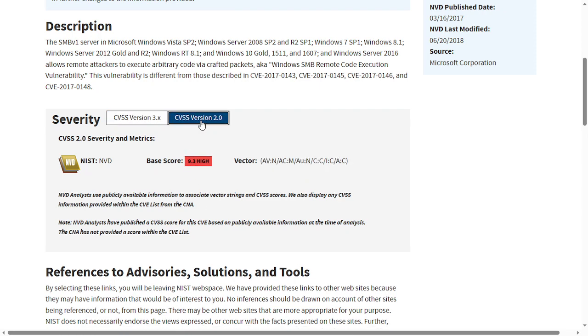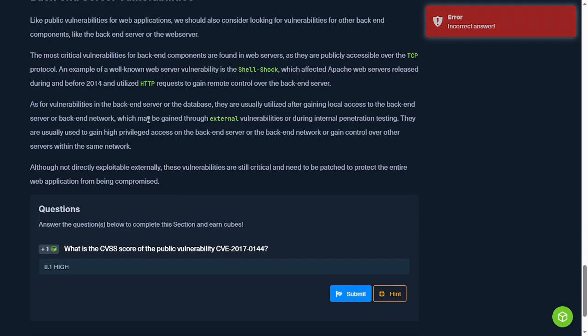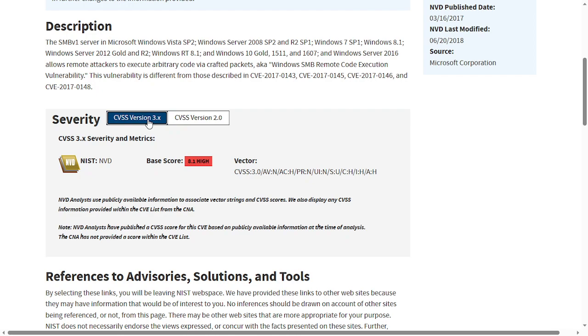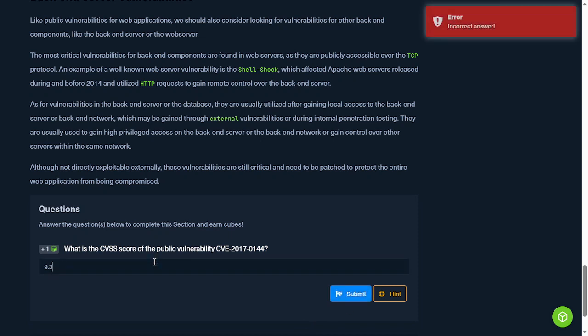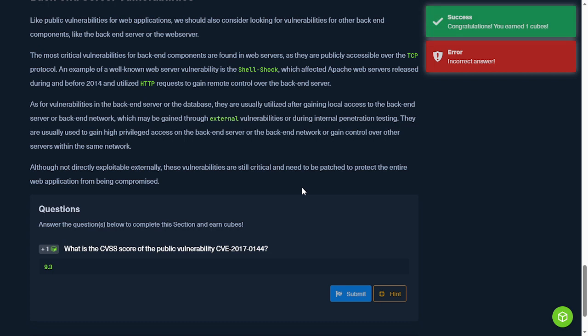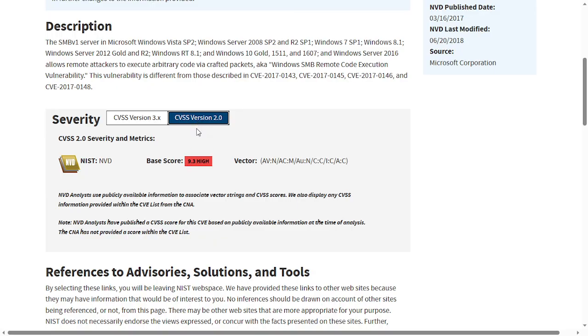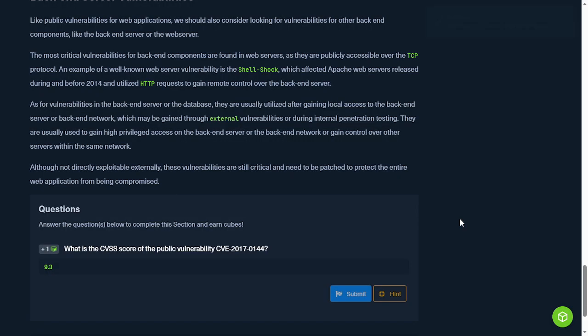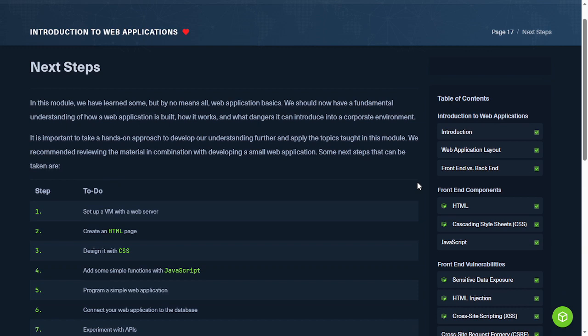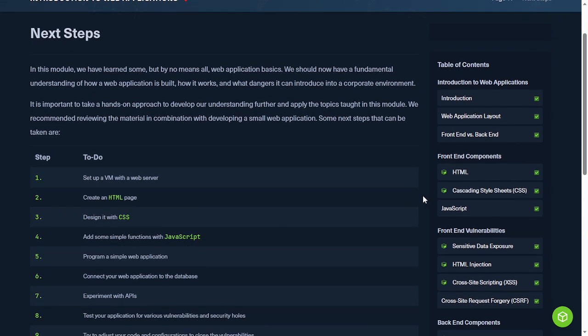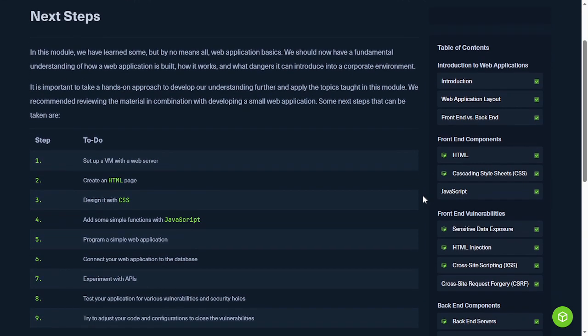Okay. What version? Maybe the second version, 9.3. We'll try it, 9.3 high. We'll just try 9.3. There we go. So it wanted the version 2 base score. And here we go. We have some next steps.